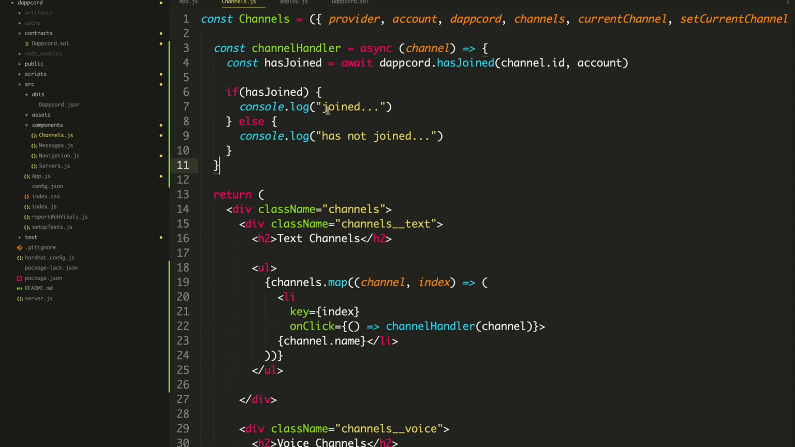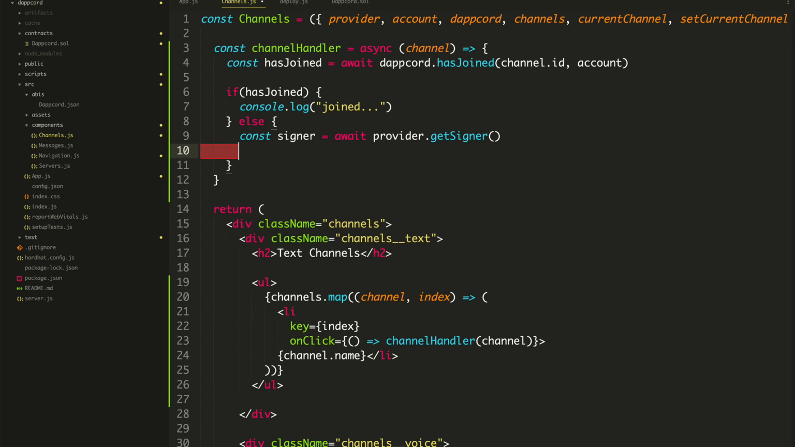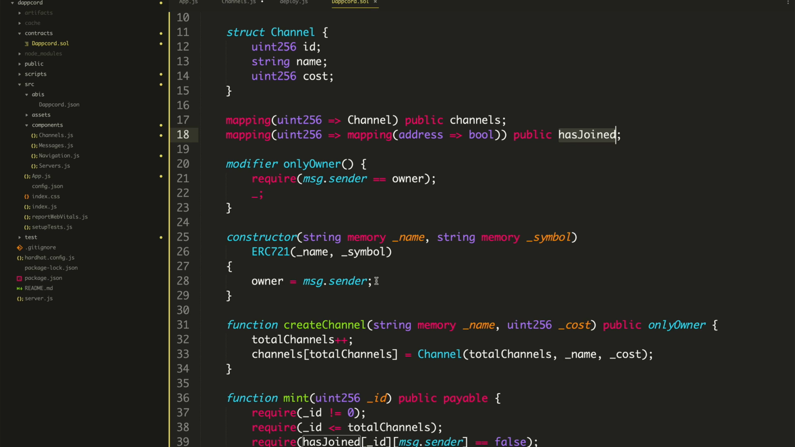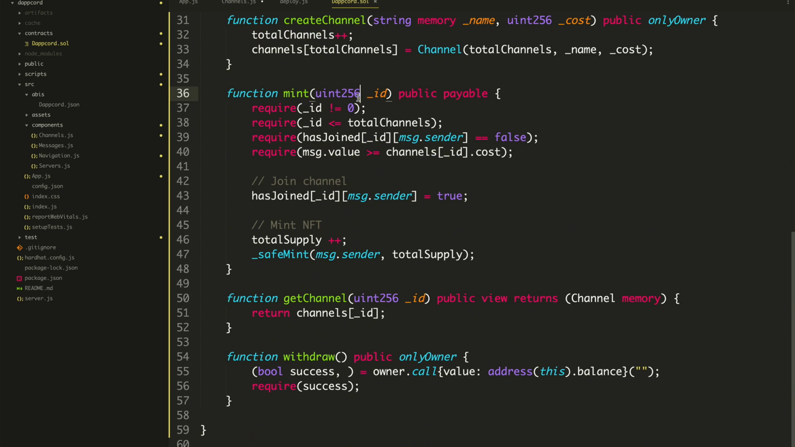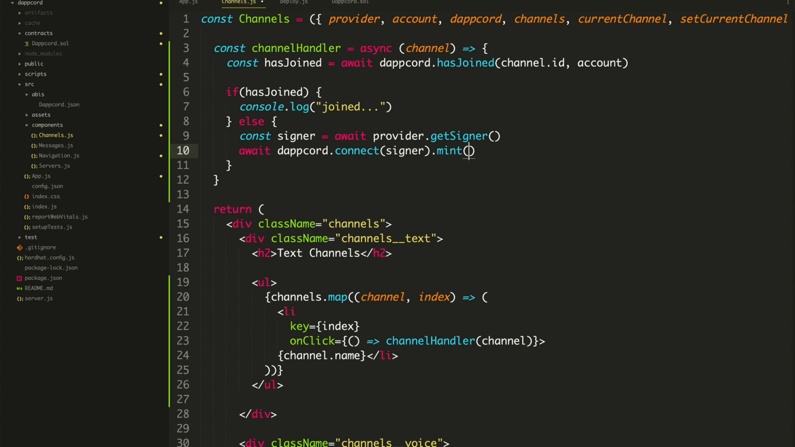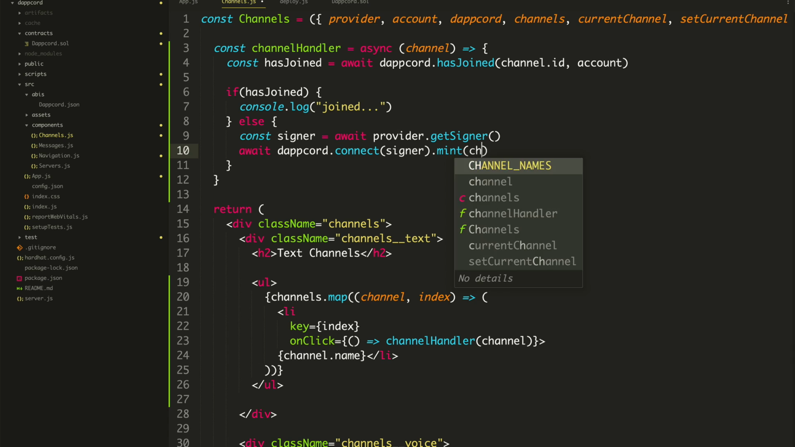Well, basically we call the mint function just like we did in our tests. In order to do that, we need to get our wallet. So we can do const signer equals await provider.getSigner. That's going to return the signer from MetaMask, which is going to be the account that we're connected with. And then basically we can say await dappcord.connect(signer). That's the person that's calling the function and paying the gas fees. And then we can call this mint function right here. We just have to pass in the ID. It's called mint. Pass in the channel ID.